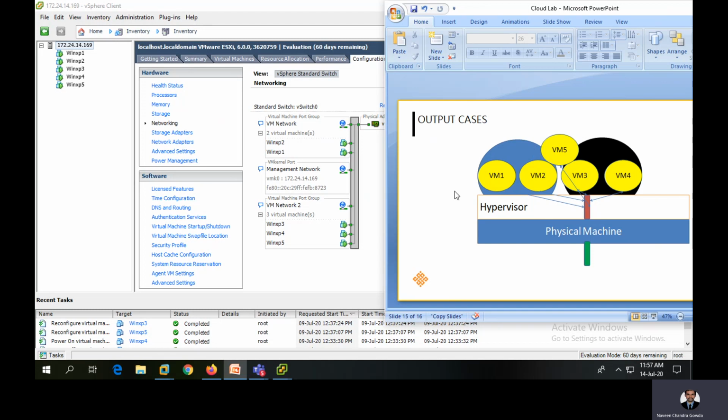So can I do this? I'll tell you how to make it. As of now, WinXP5 belongs to network 2. You are asking me to make it part of network 1 also, which means the VM belongs to multiple networks. Is it possible?